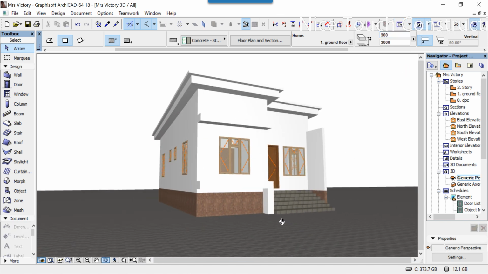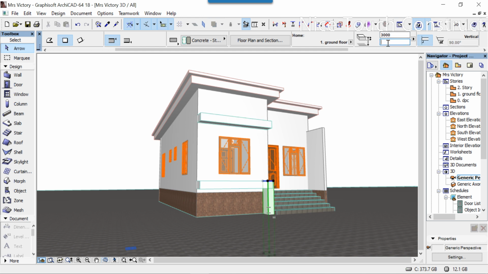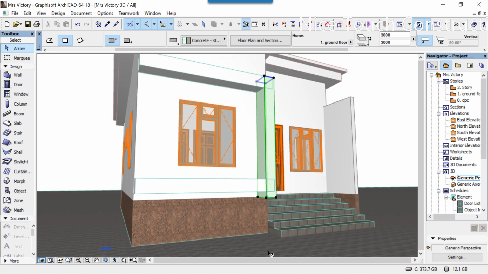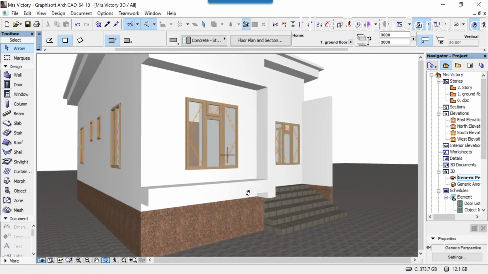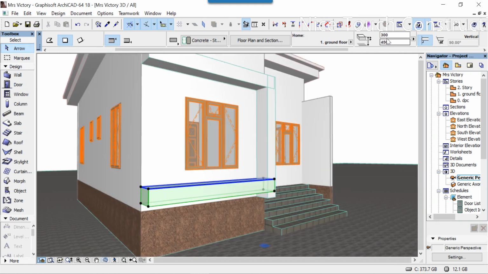Okay. So I'll click here. I'll change this to 300 millimeter. Likewise. Okay. Perfect. I think I'm having it right where I want it. Okay, it's coming up. Don't give up, guys.